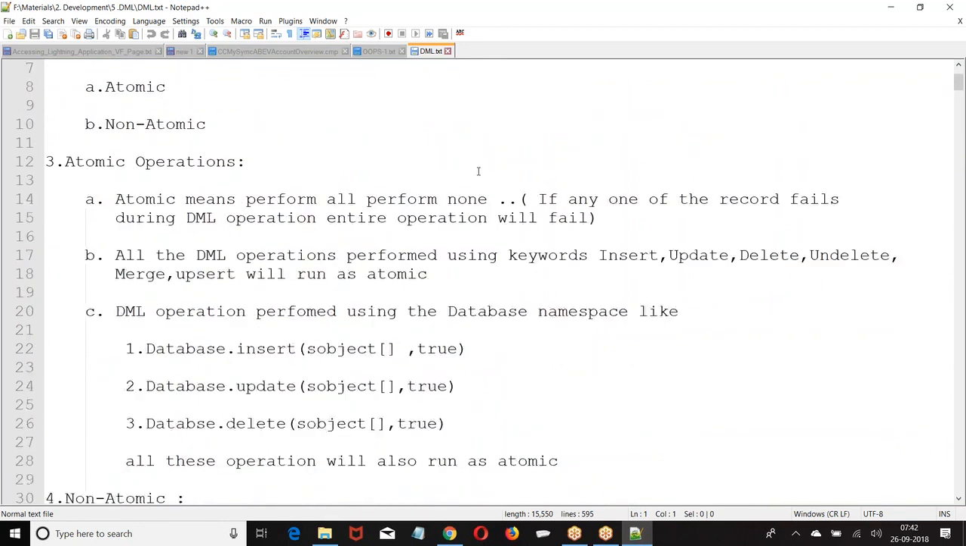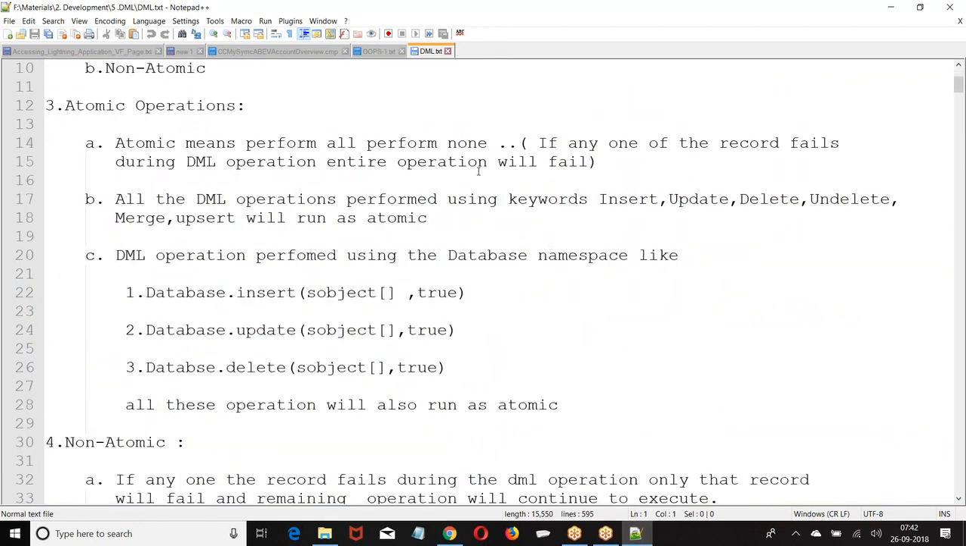Now, if you want to perform a DML operation as atomic, we have keywords: insert, update, delete, undelete, merge, upsert. Any DML performed with the keywords insert, update, delete, undelete, merge, upsert will be atomic.